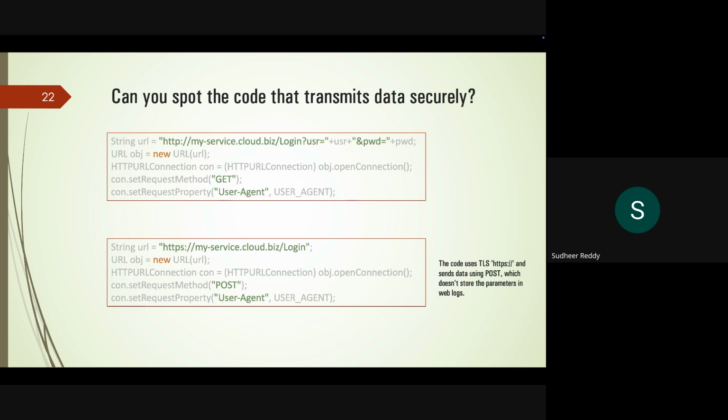And there is a second issue. That second issue is that in the first code, the gentleman has written the code with HTTP myservice.cloud.biz slash login, user equals double quotations USR double quotations, password and so on. So this is hard coded. In the program itself, the programmer has hard coded this username and password. So this is not going to be a good part of our code.